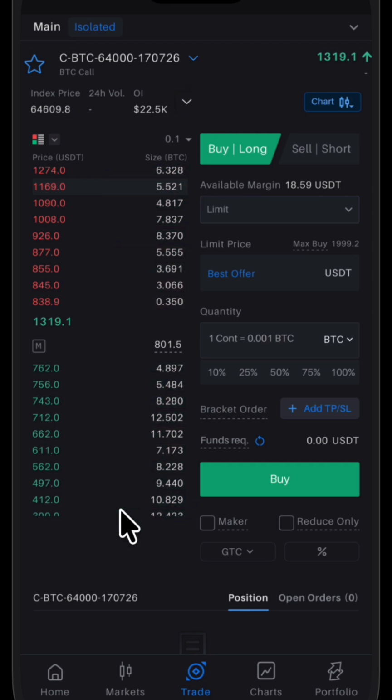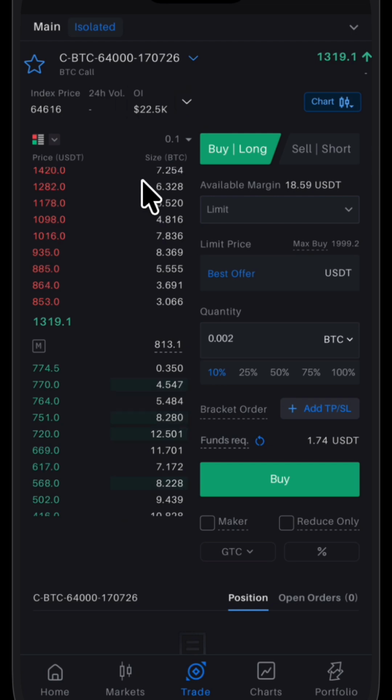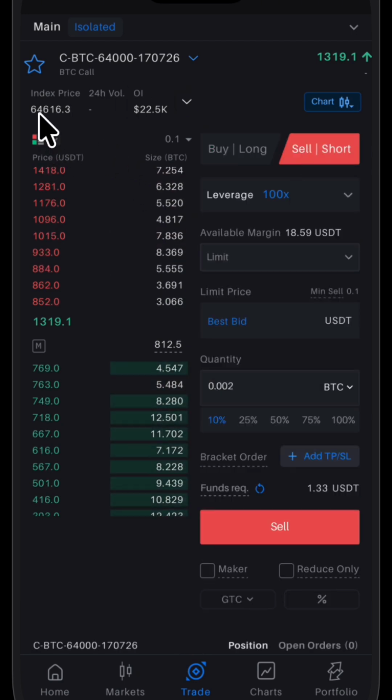And what we just need to do is select 10% of our capital, and we are going to click on buy. Now if we click on buy and BTC goes above this price, we are going to be making money. And if we click on sell and BTC falls below the price it is currently trading at, we are going to equally be making money.